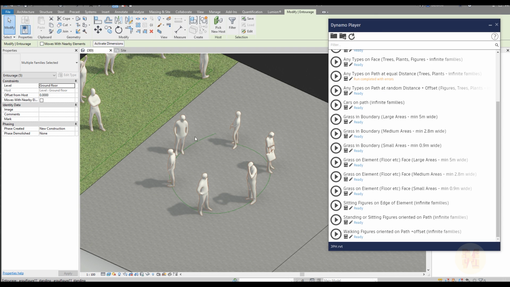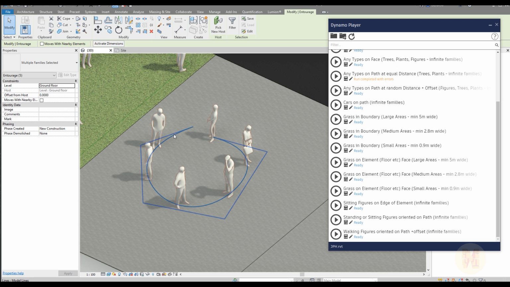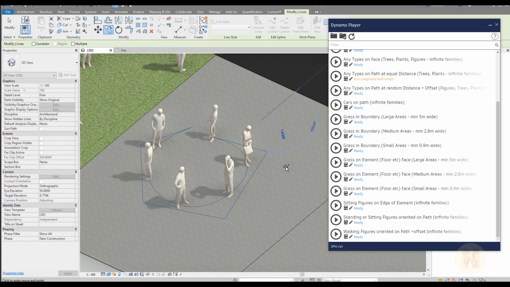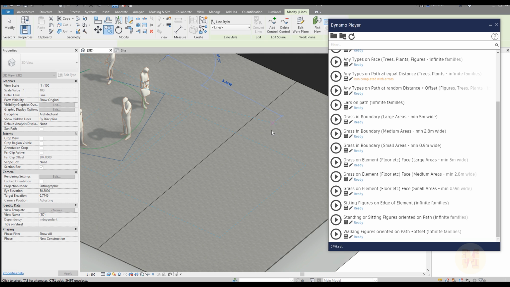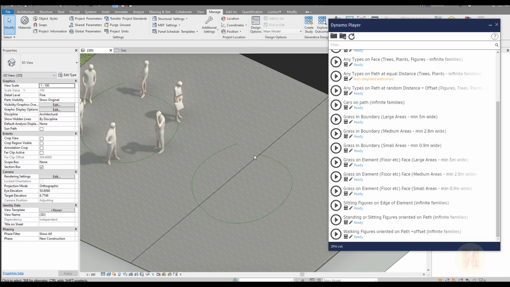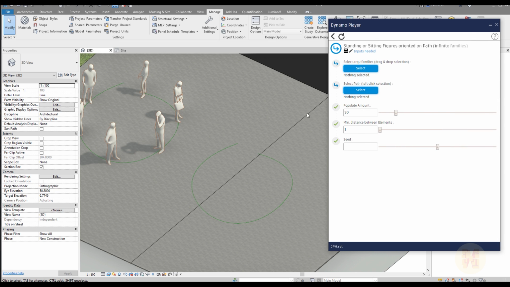But what if I don't want to just place people like that? You can see this is somewhat random. Let me copy this path. I'll just show you the difference because we have one more script. And if you scroll down, you will find here the sitting figures. Oh no, sorry, standing or sitting figures oriented on the path. Let's go inside of that script.